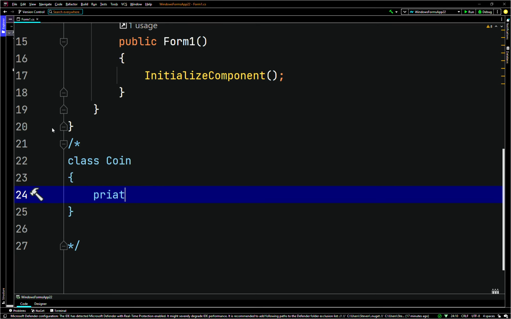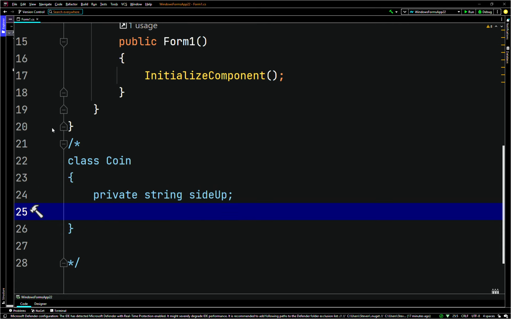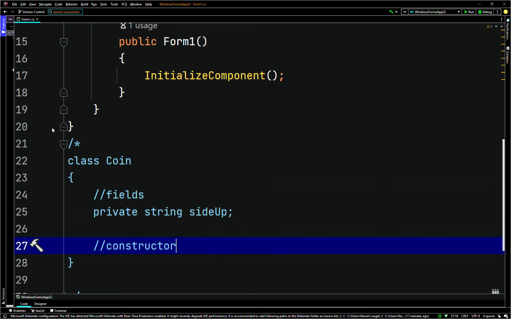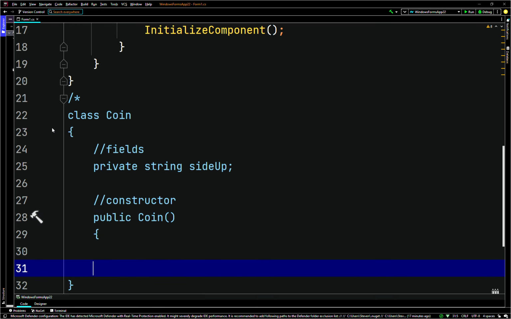Then here we'll just say private. We'll have a private field here, so private string side up. We'll call it side up. It's a string. Then here we'll have the constructor. So let's just have a comment here. This is a field. Or fields, go here. Then this is just the constructor which is used to set up the object. So to do that, you just reference the class name. So we go public, for example, coin. And here we'll just take side up and point it to the string heads in a string literal.